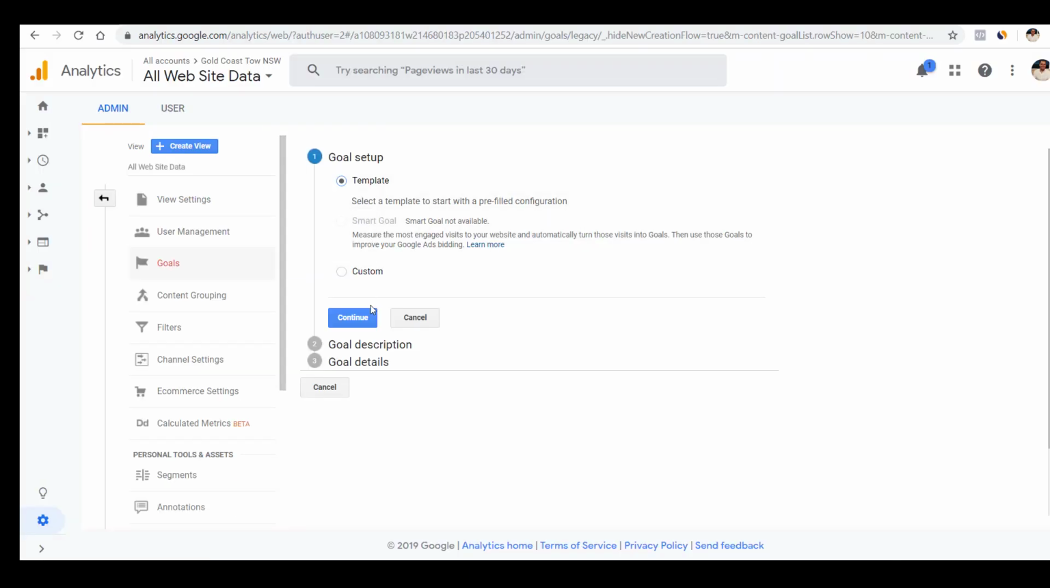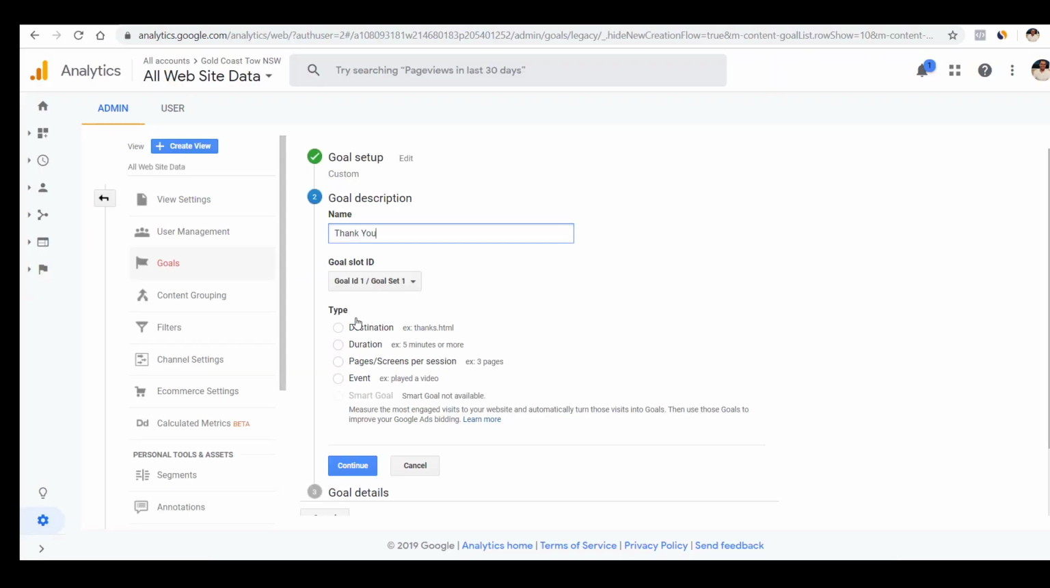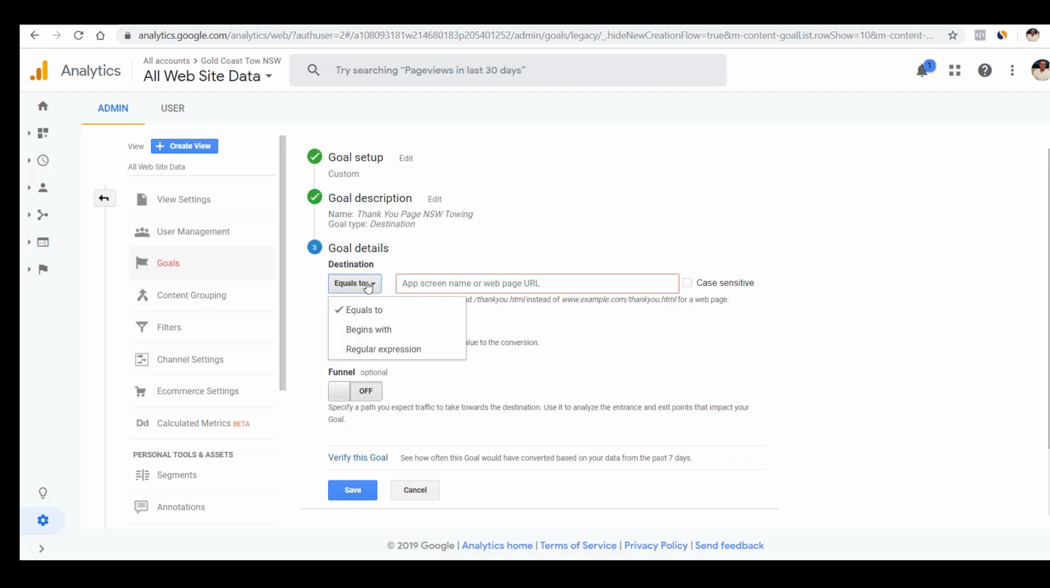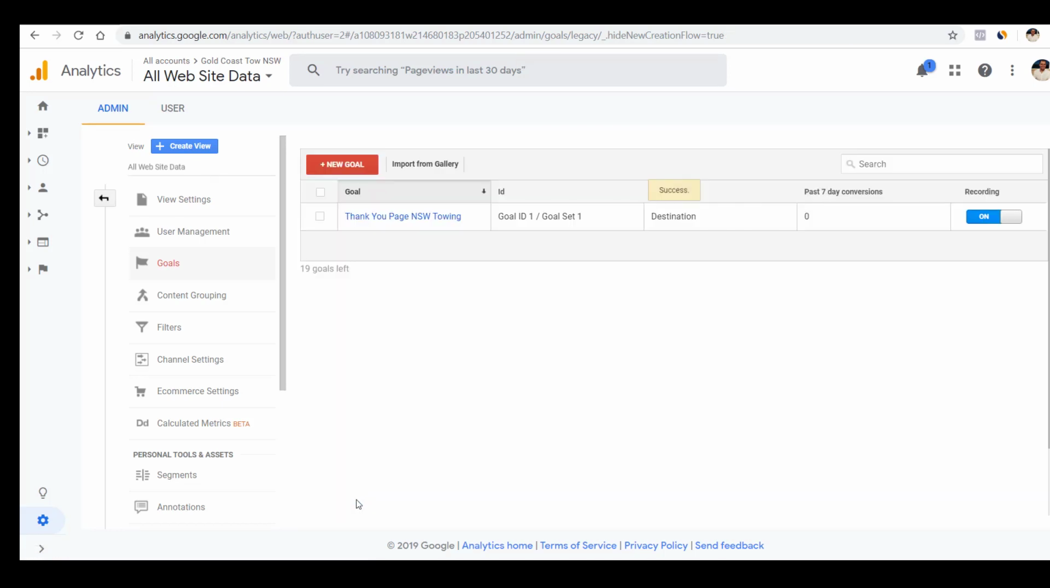We can just create a goal and call it thank you page, and we select the destination because our URL is going to equal to or begins with whatever one you want to do, regular expression, and we can just go thank you. Okay, we're not going to assign a value, and we're just going to click save.